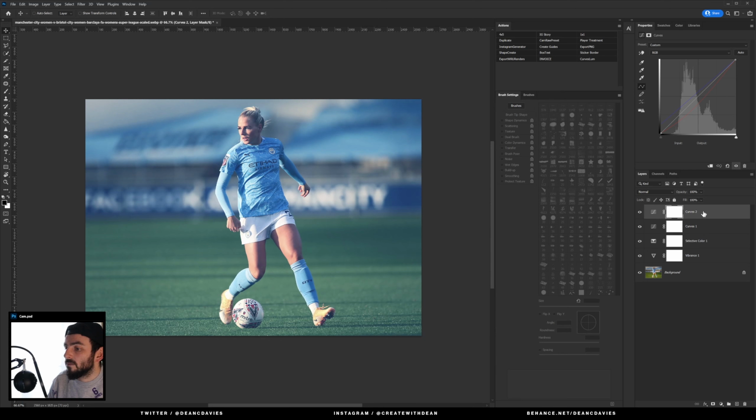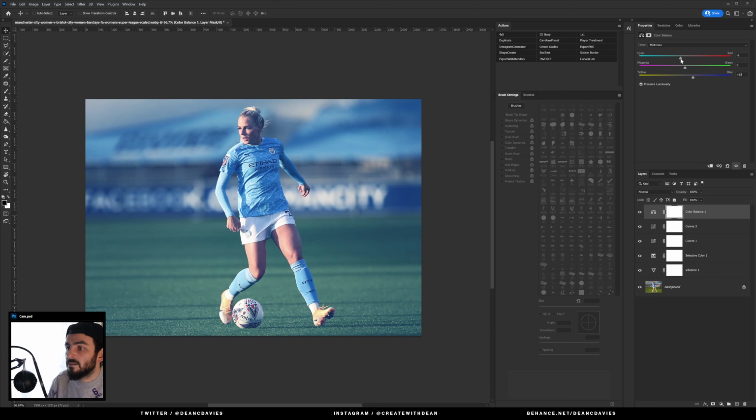Like that. And then I'm going to go into color balance and just going to alter the blue slightly and the cyan. And I'm going to reduce this down slightly, fill to 50%. And then we'll add, what should we add next? Let's increase the contrast.